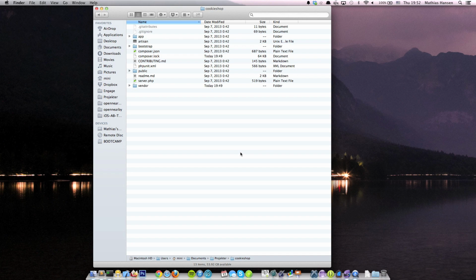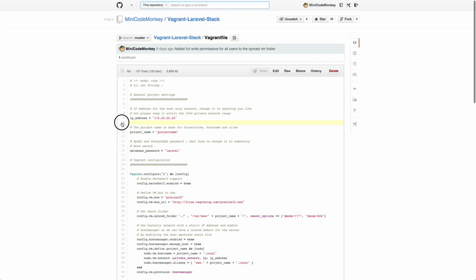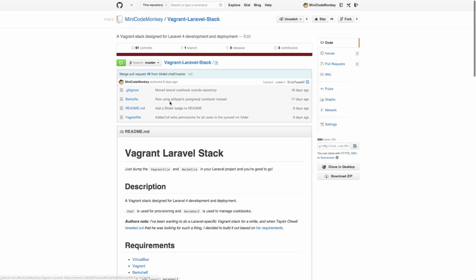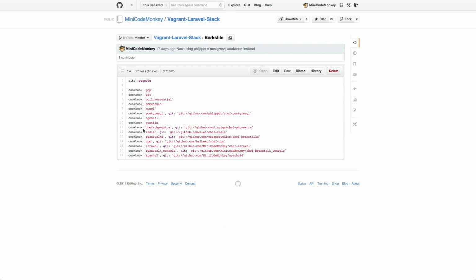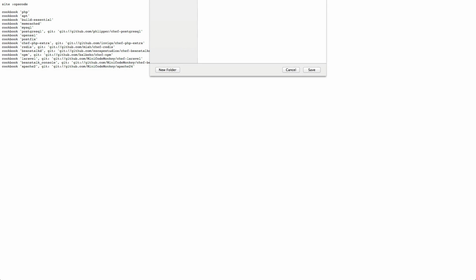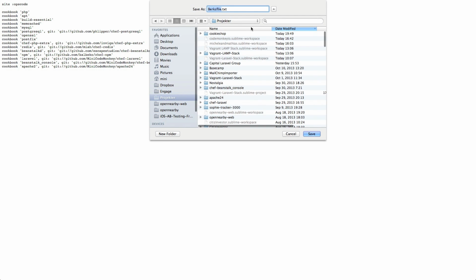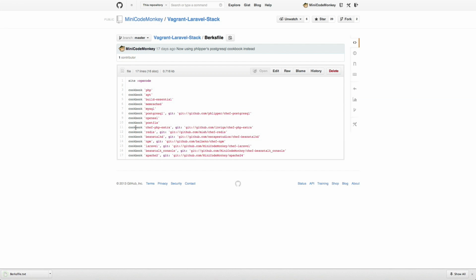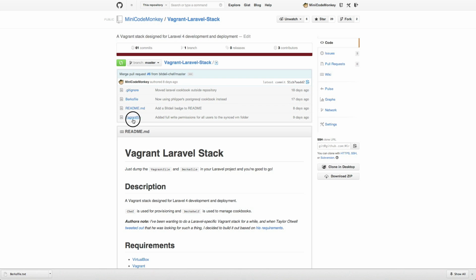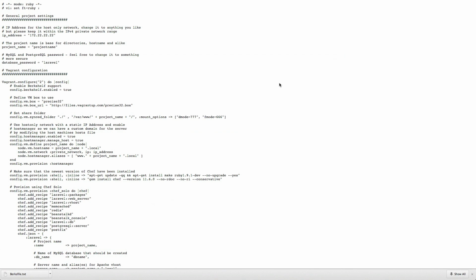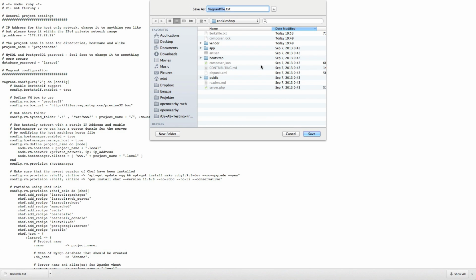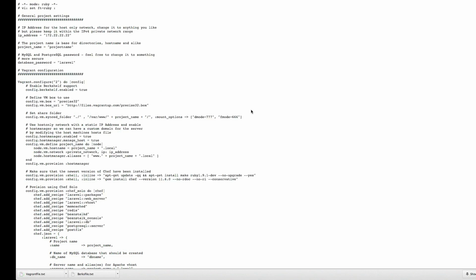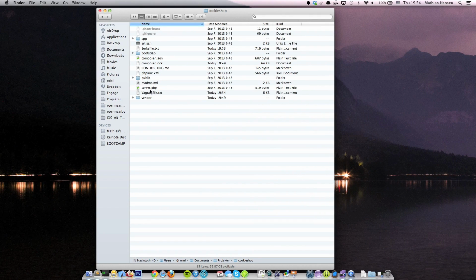So I want to run this website on my local machine. Let's see if we can do that. All we need to do is download these two files, the Berksfile, and put that in the directory we just created, and the Vagrantfile. You can also do this on the command line. I have an example of how to just type in some commands and do it. This is just for illustration purposes.